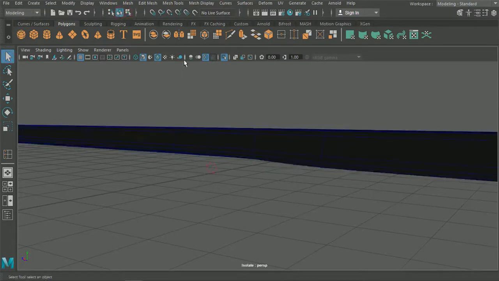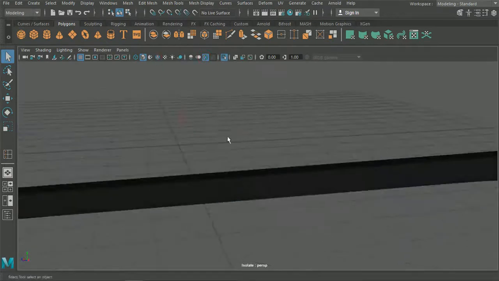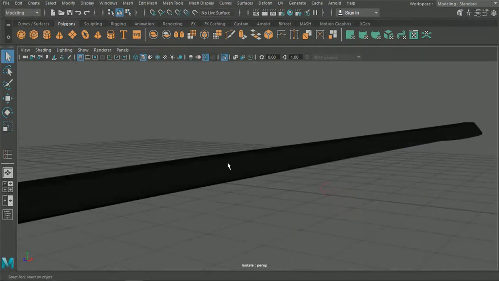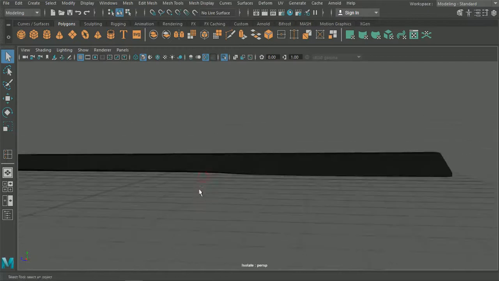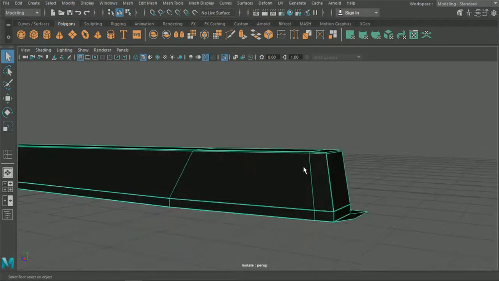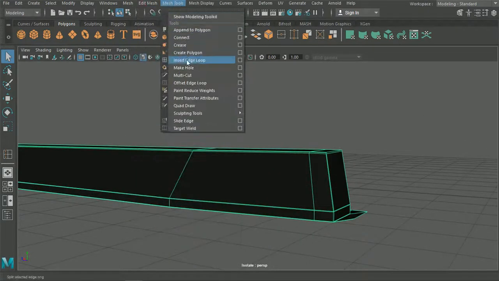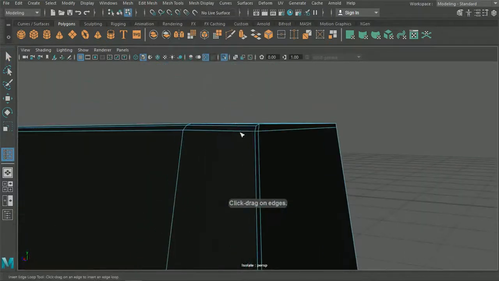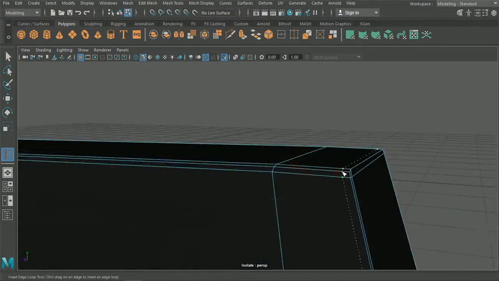So if we hit 3 on there, remove this wireframe here, and we can see that we've got a nice semi-defined line running all the way down here, which is very good. Looks like the last line we'll need to add is straight down this edge here.